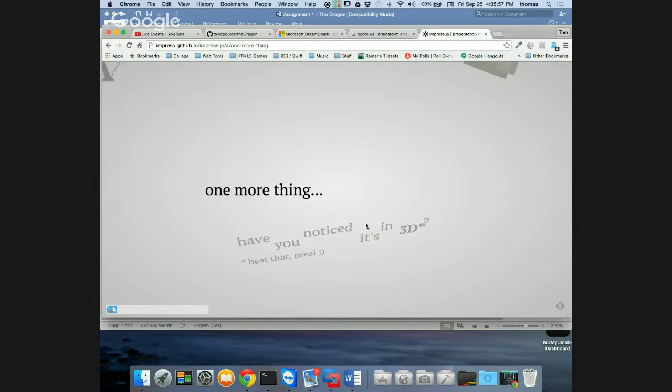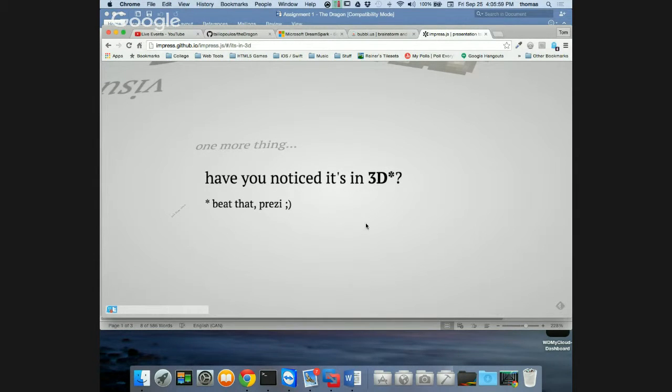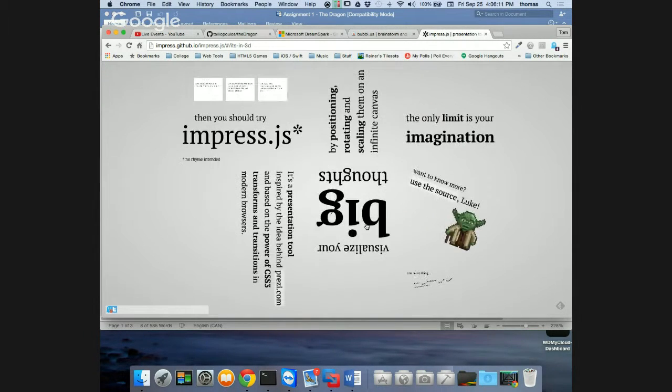Hey, by the way, did you notice that it's all in 3D, right? So you can actually do this stuff. It actually uses some CSS classes that allow you to move things in faux 3D and all this kind of stuff. So it kind of makes it neat. So beat that, Prezi. And I kind of like it because from an organizational perspective, if you look at this from a very high level, it's not a bad little framework.